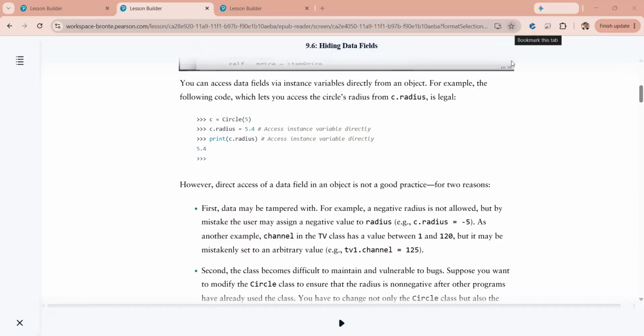Hello, everyone. In this video, we will look at hiding data fields with private data fields and get and set methods.